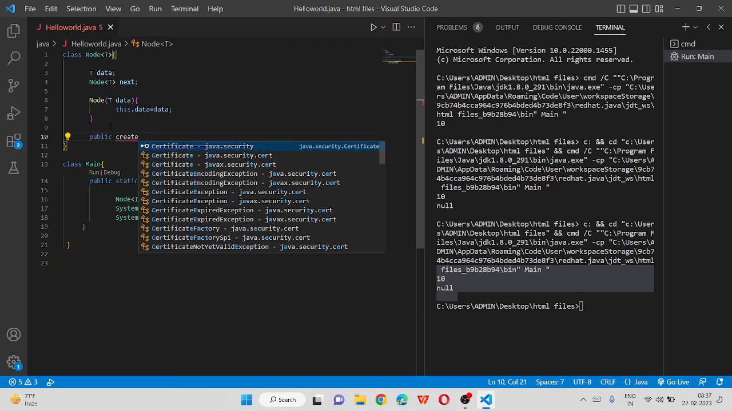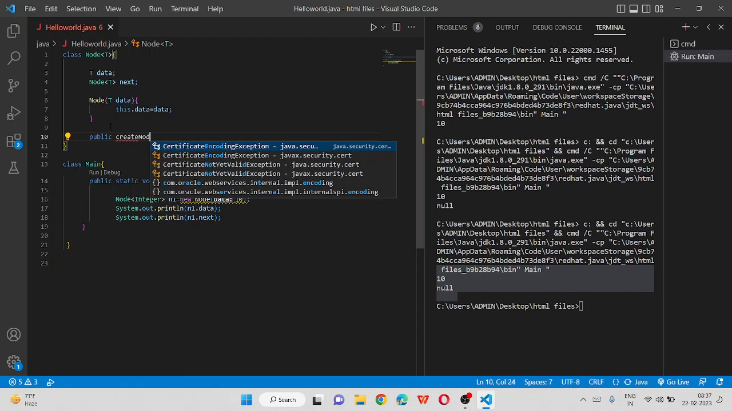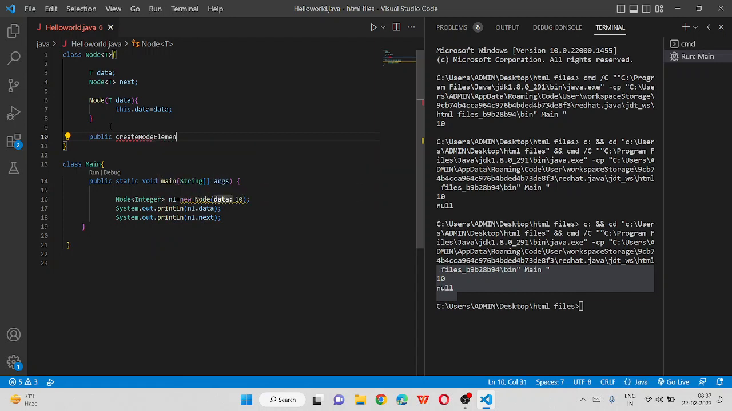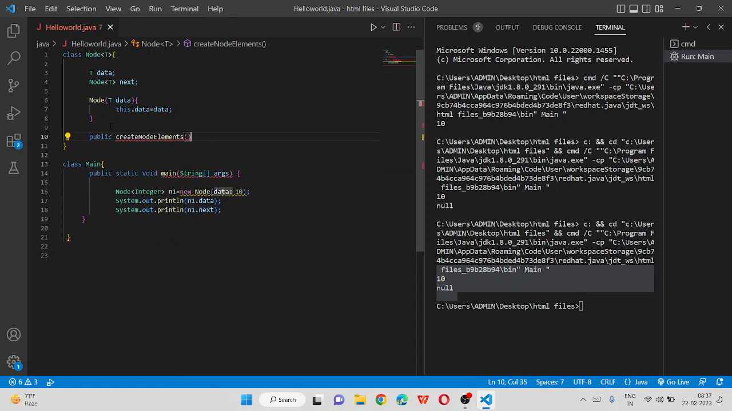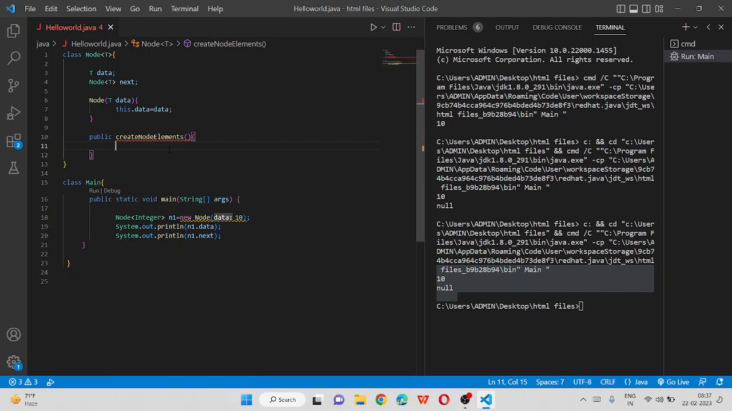Create node elements. Okay, what is the return type of this create? Is it void, int, or what? It takes node only. So what should be the return type of this method?